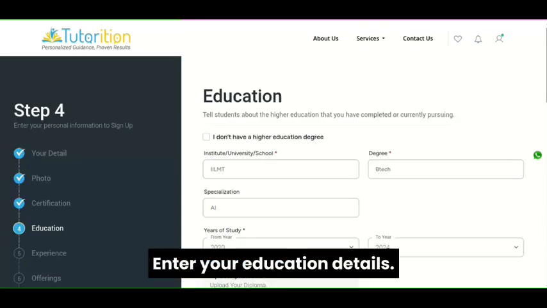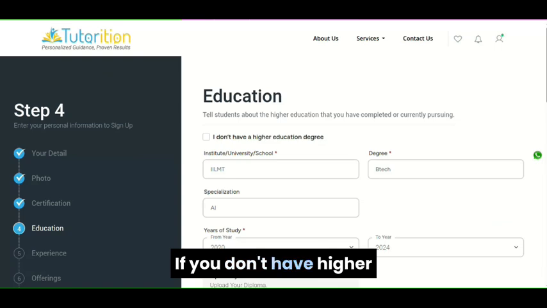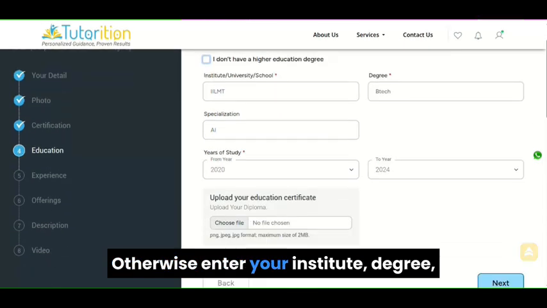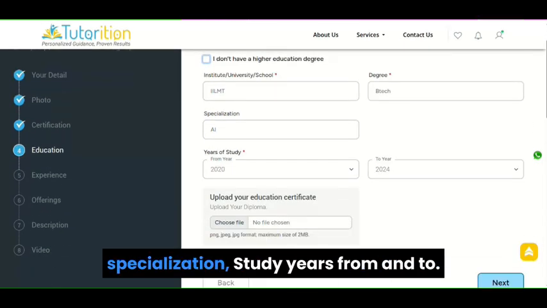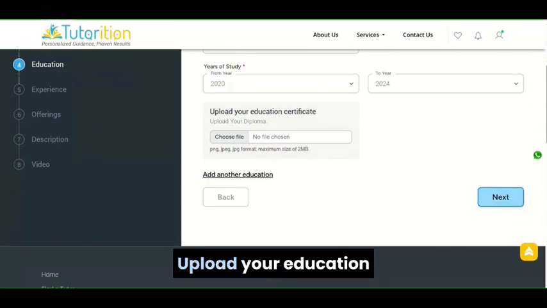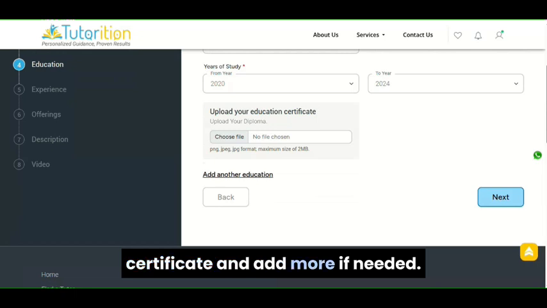Step 4. Enter your education details. If you don't have higher education, check the box. Otherwise, enter your institute, degree, specialization, study years from and to, upload your education certificate, and add more if needed.